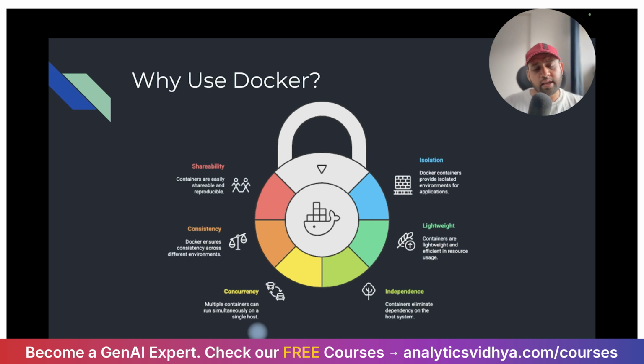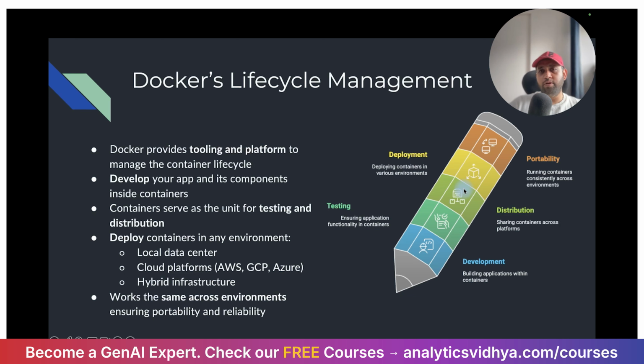Consistency, this is the biggest thing if you can think of, right? Docker ensures consistency across different environments. If you're running a particular container in a macOS or a Linux OS or a Windows OS, it is not going to have any kind of error because it's a container, right? Whatever is inside it will get executed seamlessly. And shareability: you can easily share the containers with the outside world, and we're going to see how you're going to use Docker and share your Docker images outside. So that pretty much covers why use Docker and why Docker is very powerful.